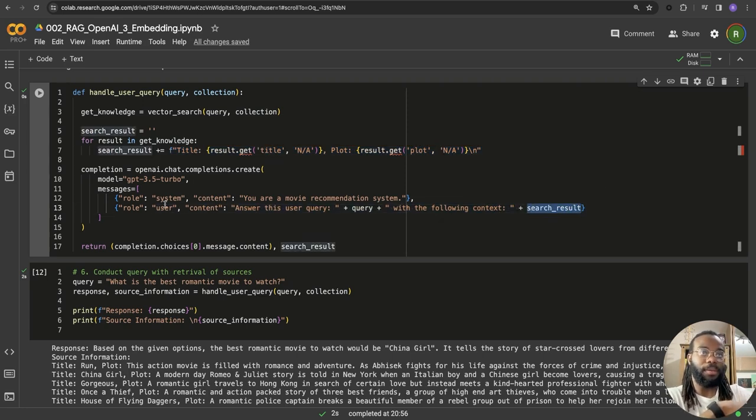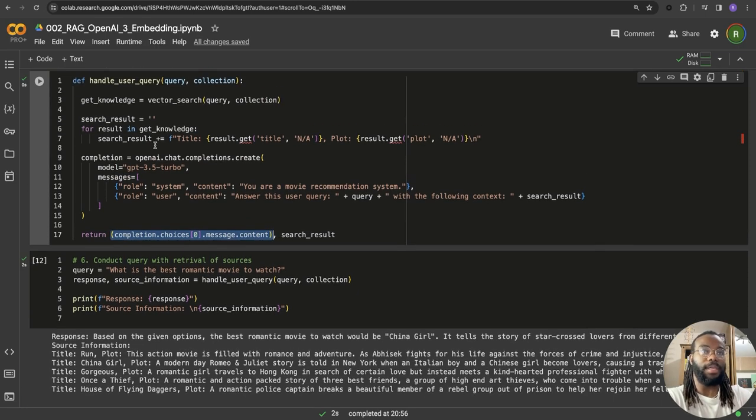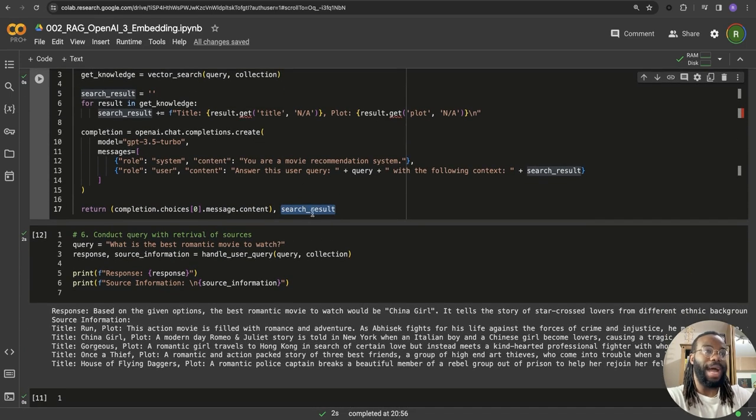So we're going to create the definition for the system, a movie recommendation system, and we're going to tell it to answer the query using the knowledge we've provided it with. And that's essentially what a RAG system does. We're augmenting the query with some truth, essentially, which is a data source, and this allows us to get more relevant and accurate results. So we're going to return 2 things actually. We're going to return the response from OpenAI, and we're also going to return the search results just to view what we've used as the additional context for our query.